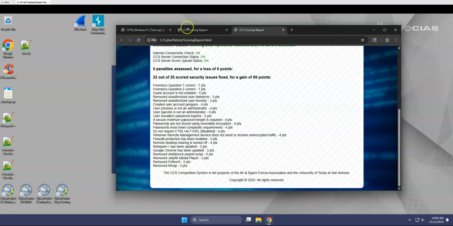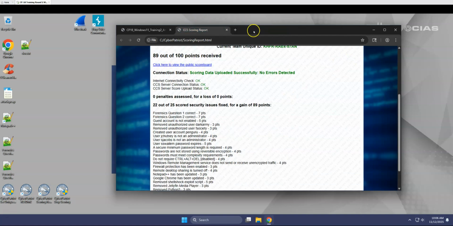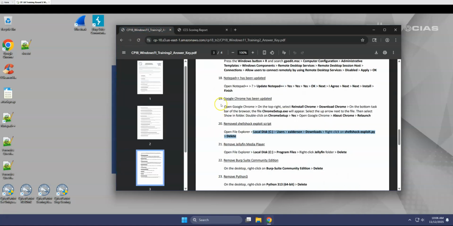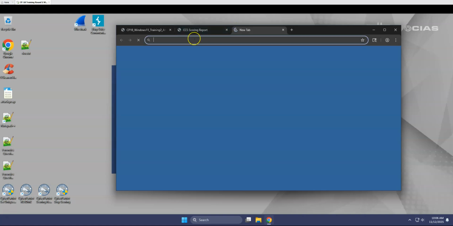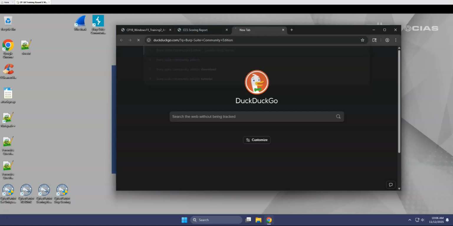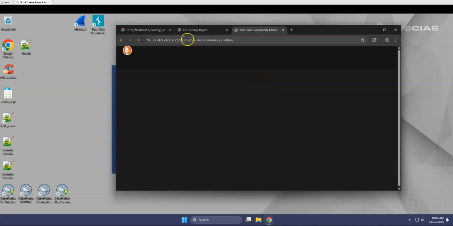What are we missing? Oh, remove Blurb Sweep Community Edition. I have no idea what Blurb Sweep is, and I guess I was ignoring it somehow mentally, so because I don't know what it is, I'm gonna look it up. What is Blurb Sweep Edition?